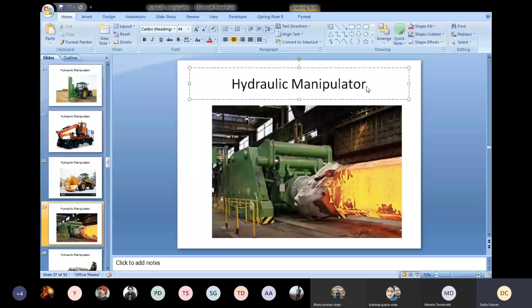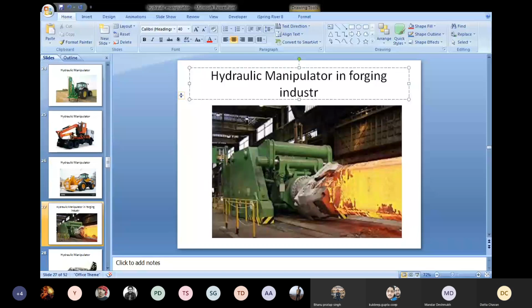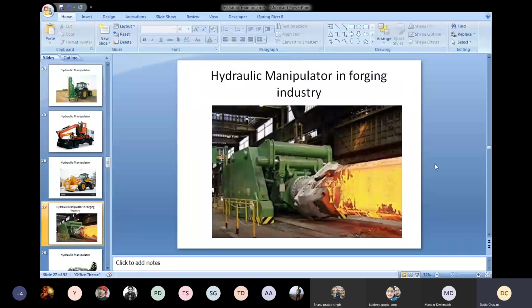This is a hydraulic manipulator used in the forging industry. So you can imagine the temperature. Can you see this red hot billet used in the forging industry?